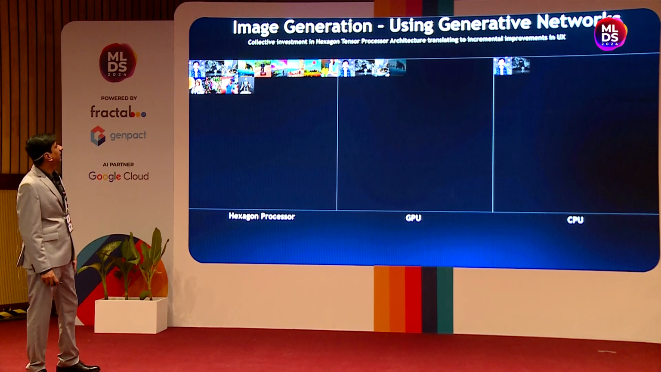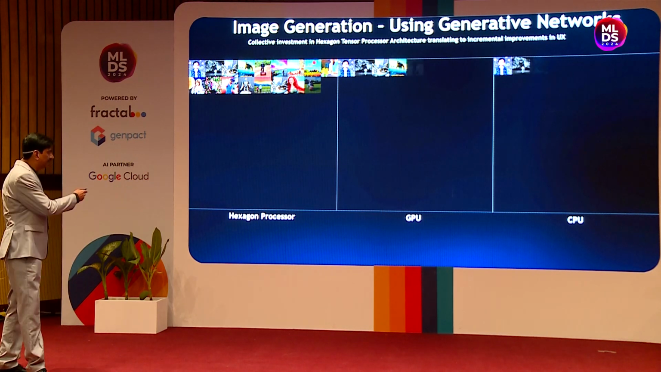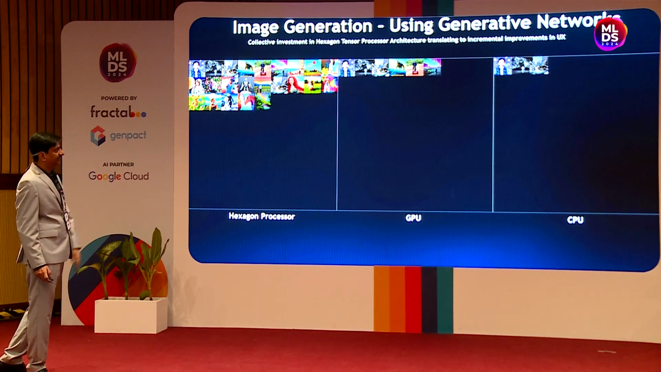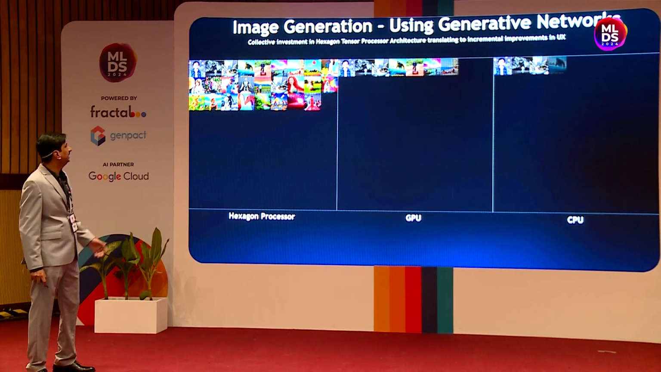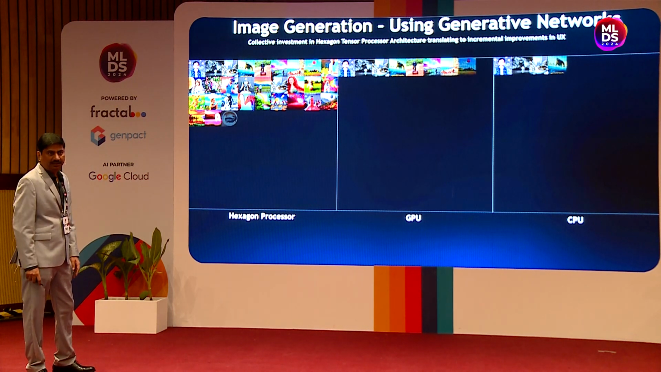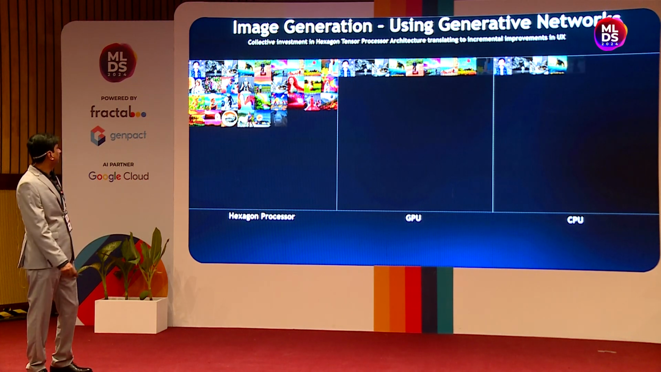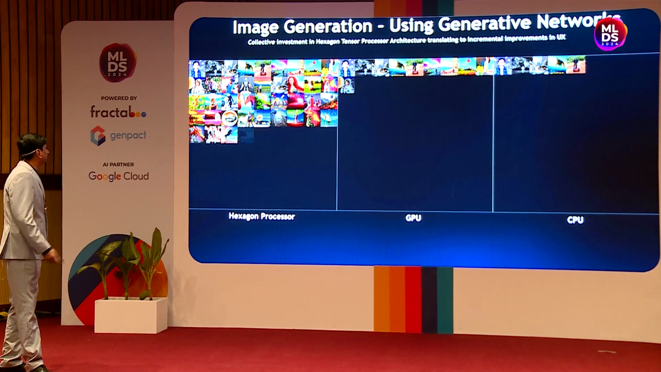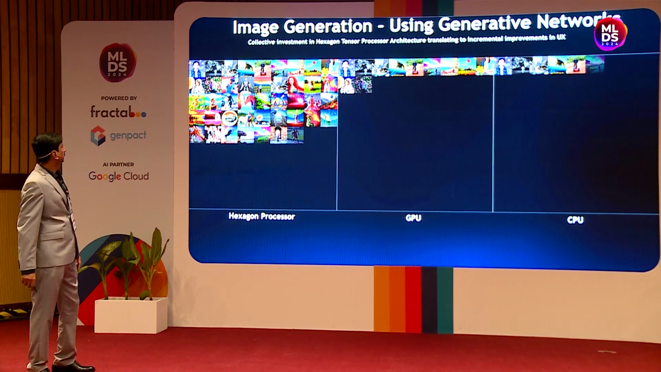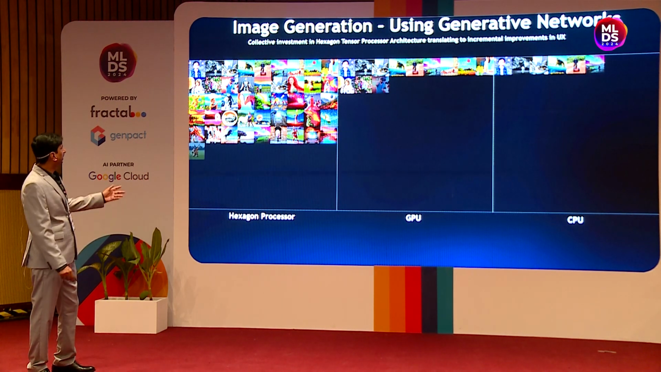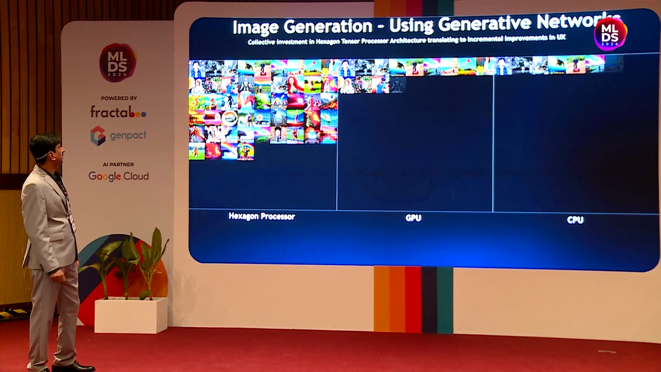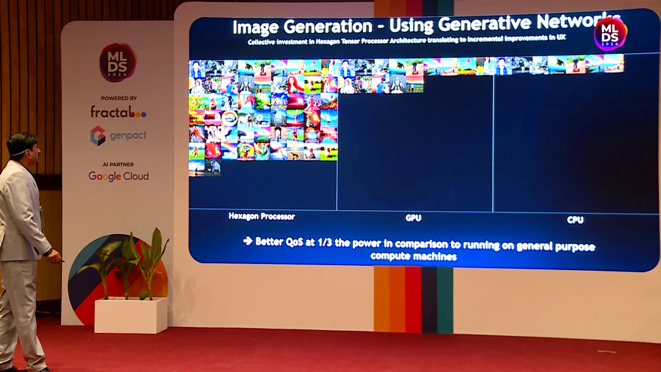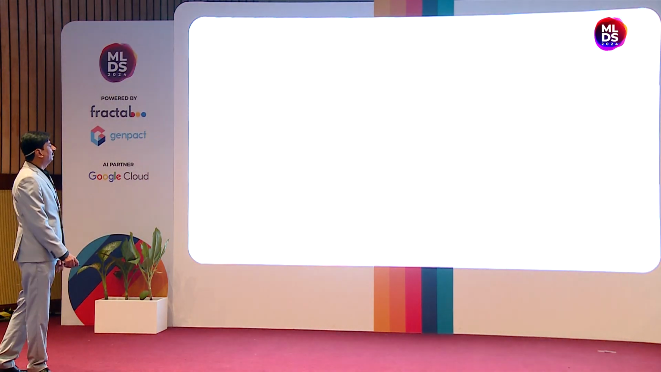This GAN model runs on our Hexagon processor, with a commonly available discrete GPU and a CPU for comparison. You can see the speed at which this AI accelerator can make a difference in bringing inference faster. Given the time, let me move on. I think you can get the idea of how fast this AI accelerator could be, and it does it with a lot less power.